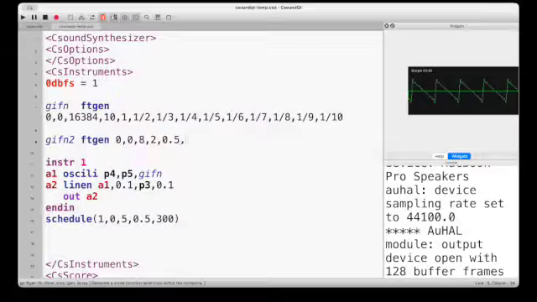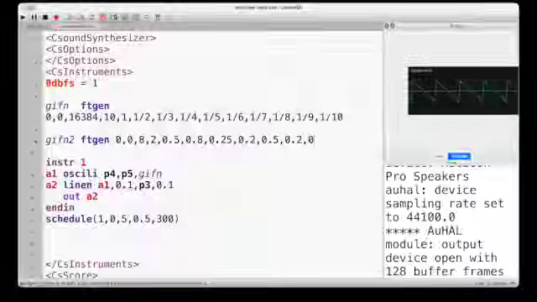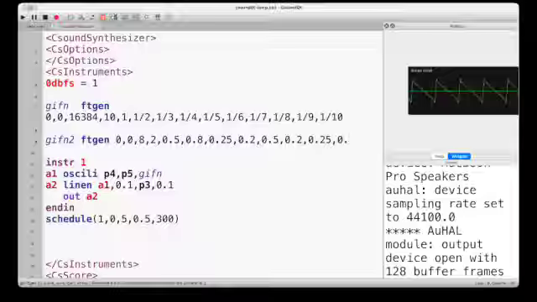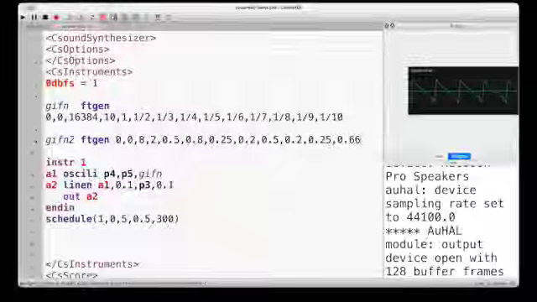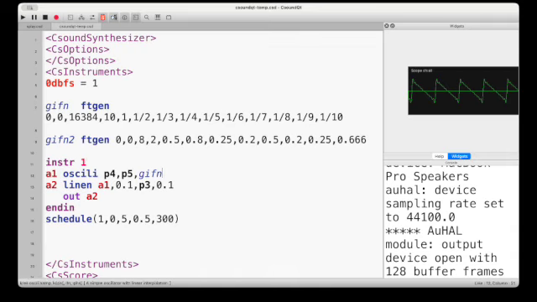So let's say I'm going to have 0, 0.5, 0, 0.8, 0, 0.25, 0, 0.2, 0.5, 0. So you can see here, I got 1, 2, 3, 4, 5, 6, 7, and 8. So we have 8 numbers, something like that.